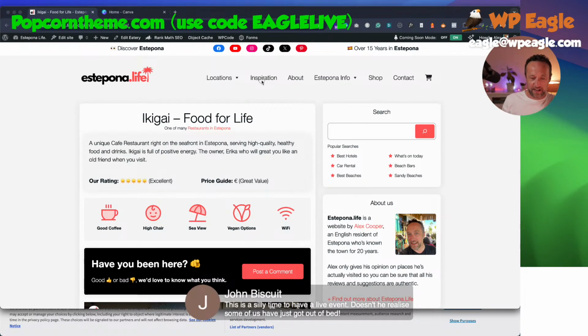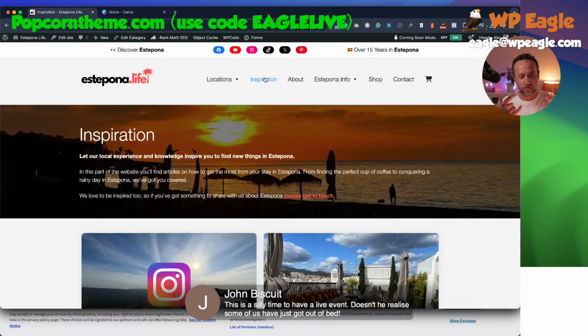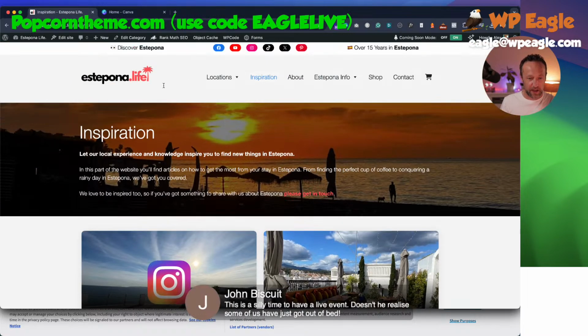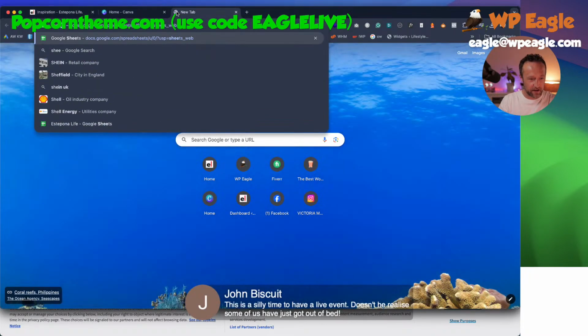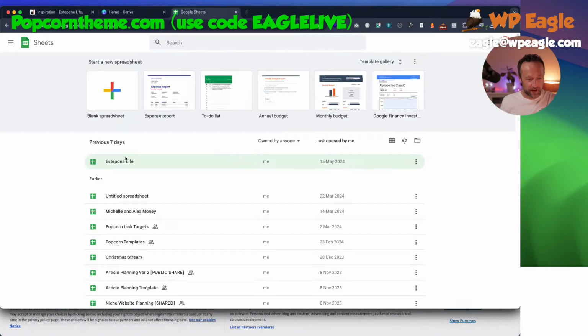Okay, so the next part is inspiration. So these are articles. These are going for keywords, really. These are for search. So I've done some keyword research. In fact, let me bring up a sheet. I've got a sheet with everything in that I'm doing.